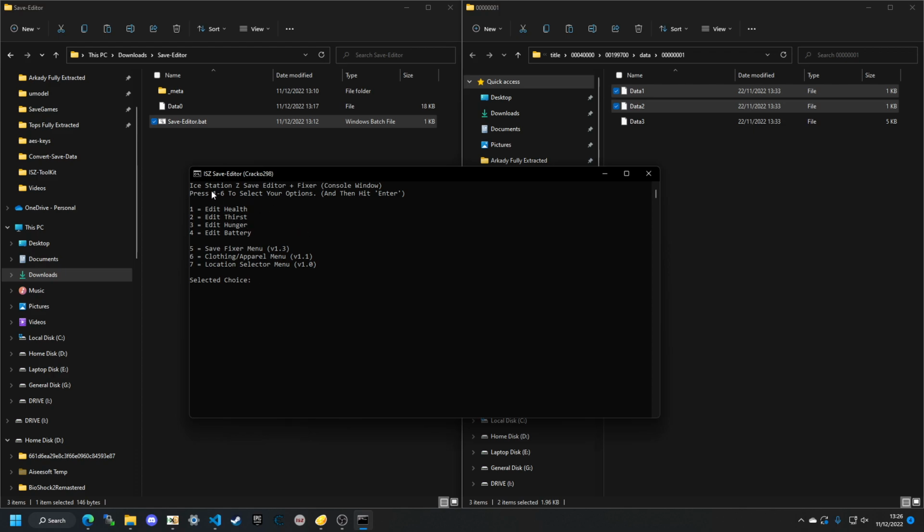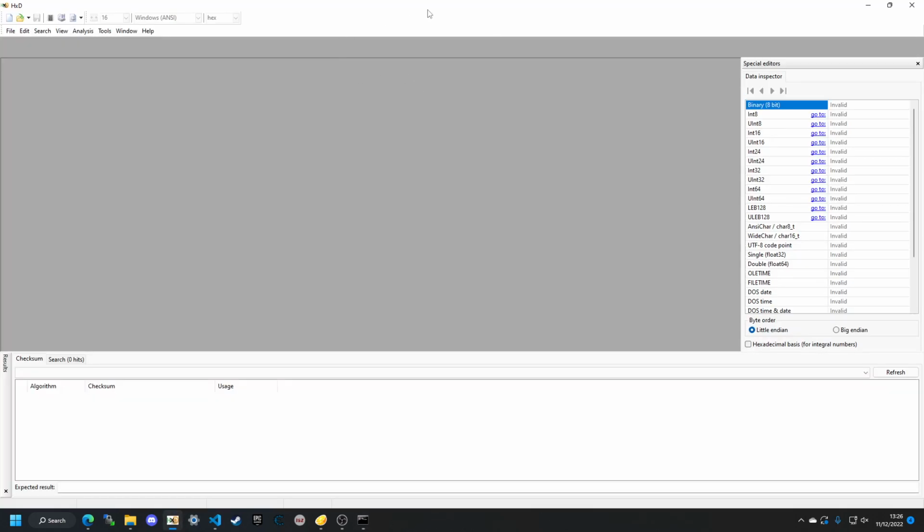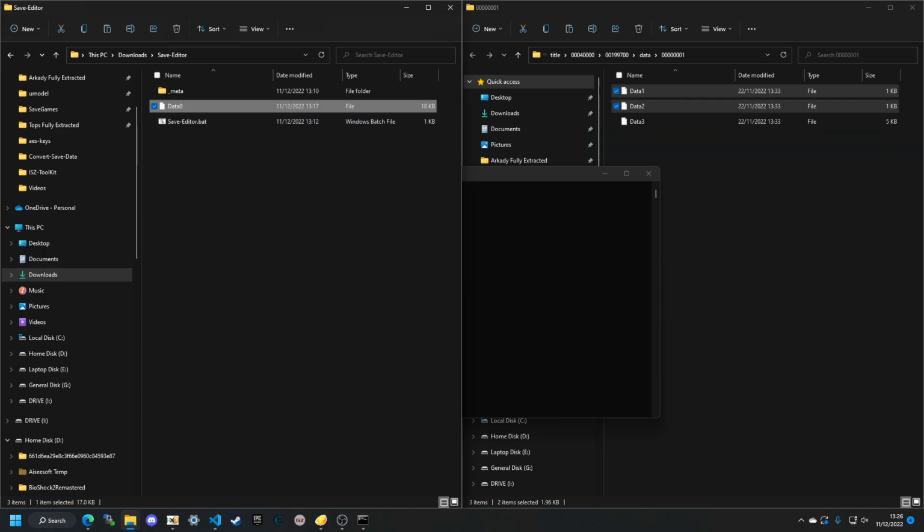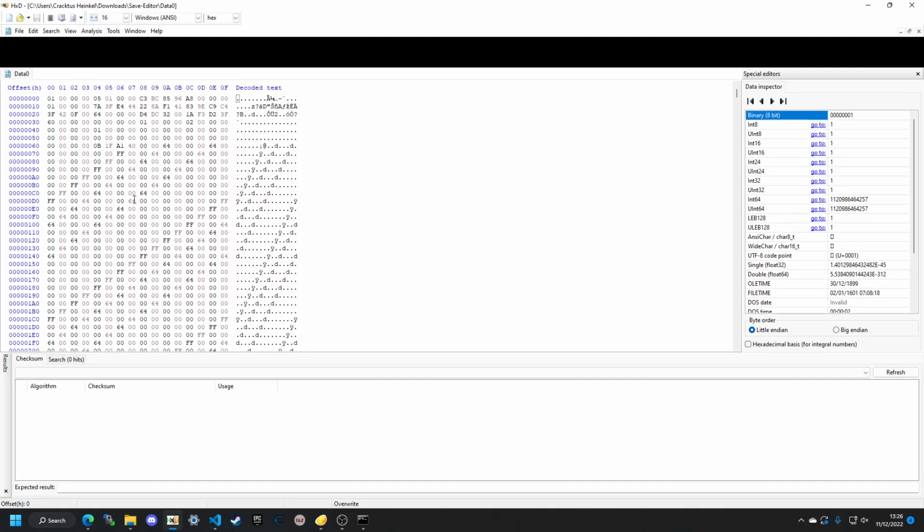First we're going to load it up into HxD just to see all the data. Let me drag this window over here. Then we're going to drag the data 0 over here so we can see the binary data. Ignore this little thing, I don't know why that's there. Okay, so this is our health. This is, I believe, thirst or food. And this right here is, I believe, our battery. Now we're going to see all this change.